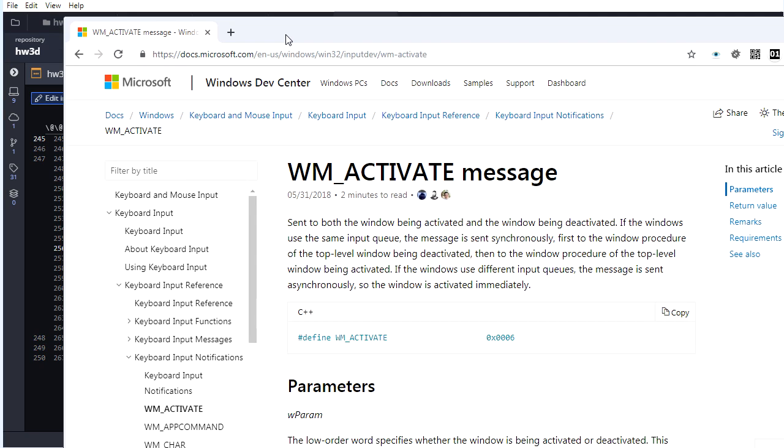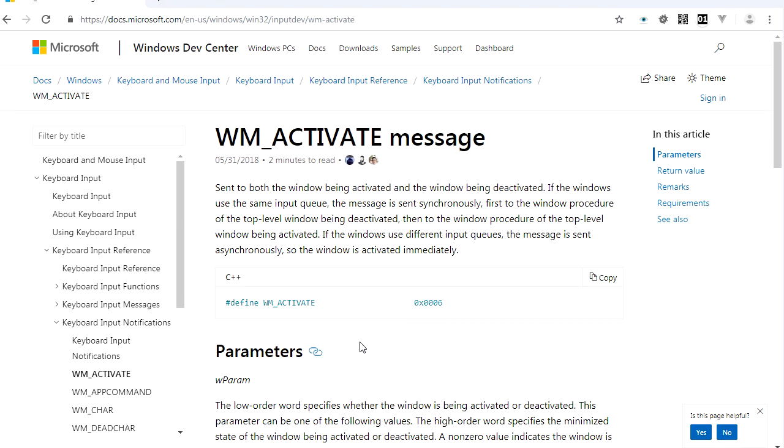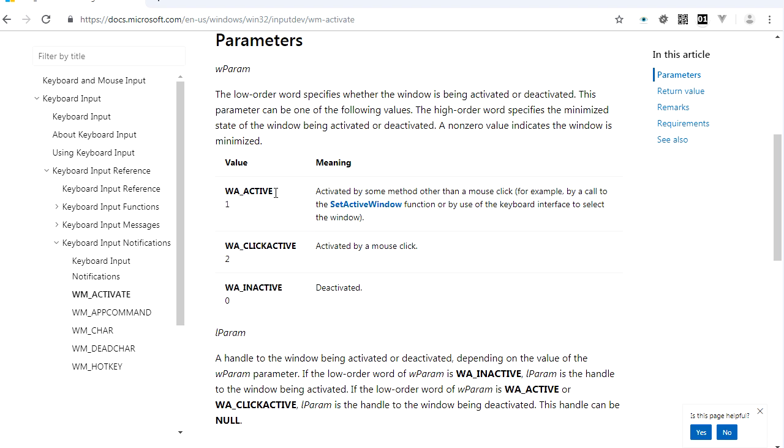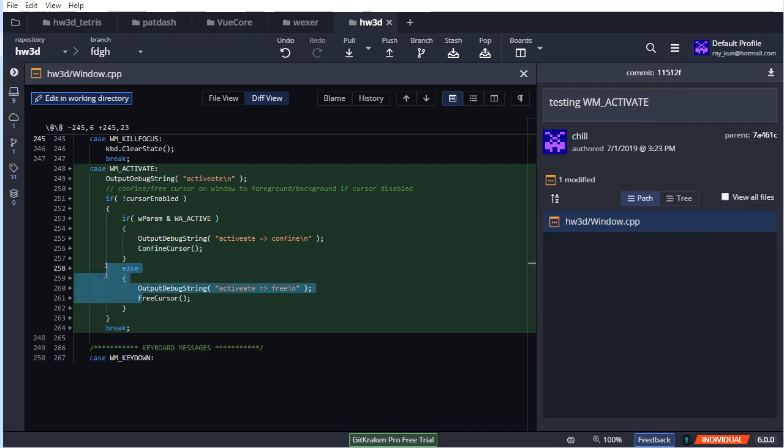But now looking at the actual documentation again, right now as I'm recording, WA_ACTIVE and WA_CLICKACTIVE are both for when the window was activated. WA_CLICKACTIVE is if it was activated by the user clicking on it, and WA_ACTIVE is if it was activated by some other method. Otherwise, it is going to be inactive. So the second part of this if statement is fine, but the first part should have a logical or in between, so it should be wParam and active, or wParam and click active. So that's one issue, but let's take a look and see how that works.